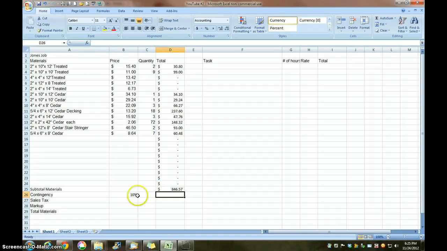Now my contingency is going to be 10% of the subtotal. So I'm going to go to the cell D26, click it with my cursor, type equals, materials subtotal times contingency. Press enter. Sales tax, around here it's 7%.